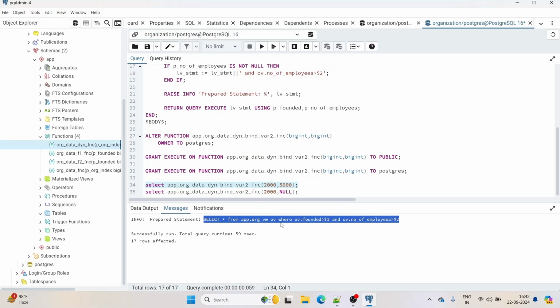Select star from app org view where org founded greater than $1 and org number of employees greater than $2, right? And we are passing the value of $1 here, p founded date, and $2 is p number of employees, right? So that way we can always print our dynamic statement so that we can check our dynamic query is good, and then we can just provide the values of those dynamic bind variables using this using clause, right?